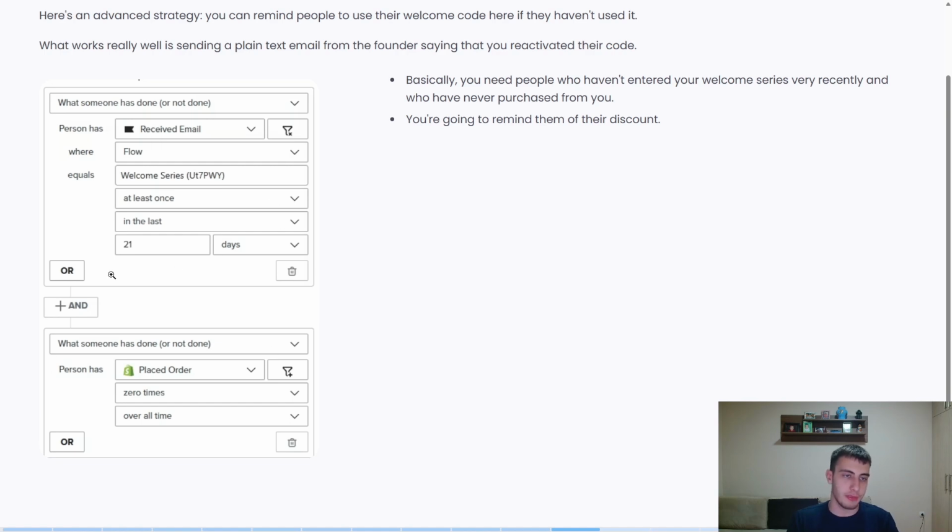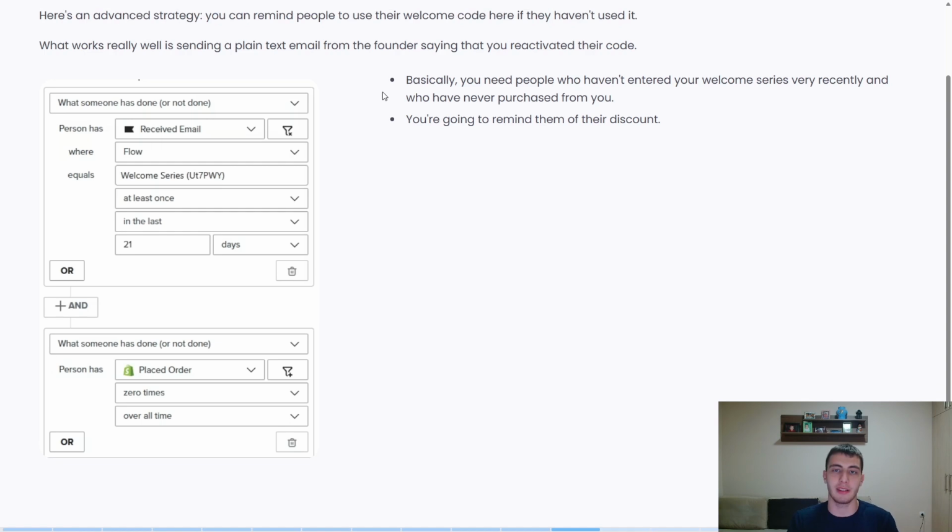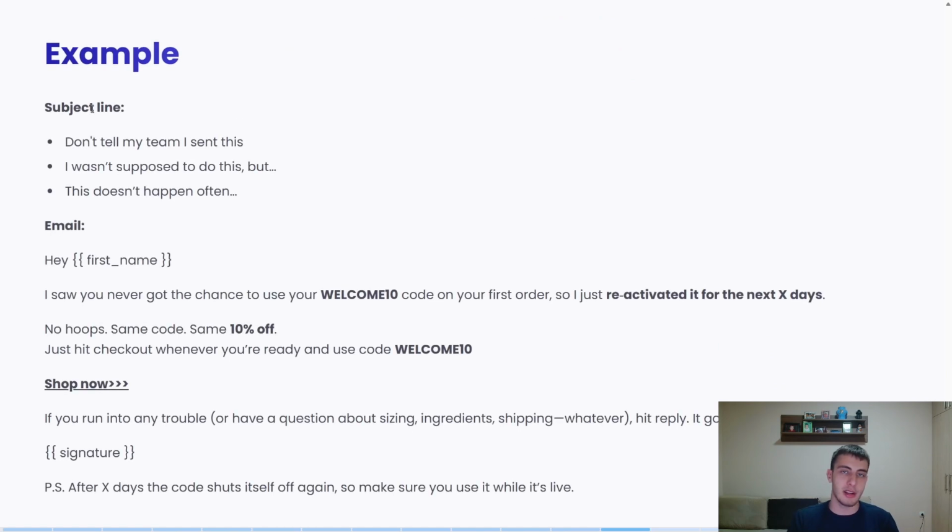So if this is not met, in the no branch, you're going to send a plain text email saying that you as a founder reactivated their welcome code, and that's going to convert really, really well, trust me. So here's an example of that email. For the subject line, you can do, don't tell my team I sent this. I wasn't supposed to do this, but this doesn't happen often. Something that piques curiosity, okay?